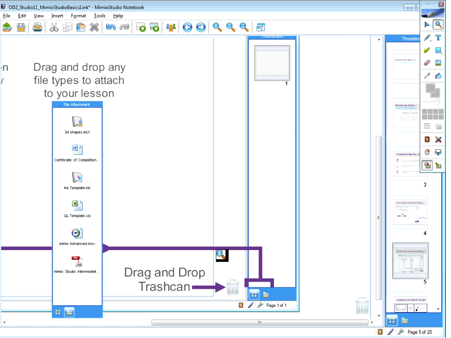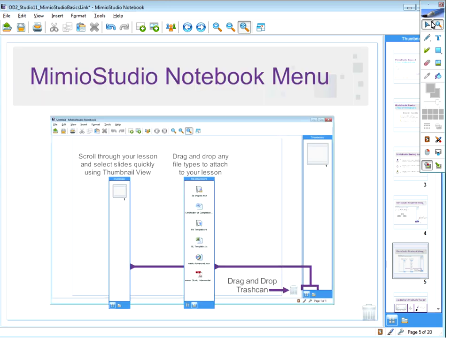That's another way to delete objects that you want to get rid of on your page. So you can simply select them, drag them down here into the trash can, and then they get thrown away and they are deleted from your page.